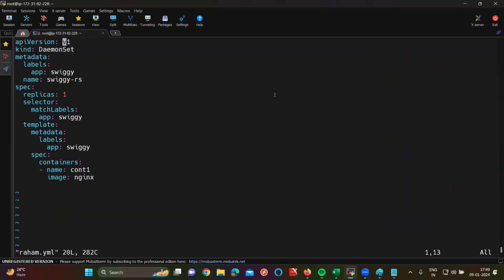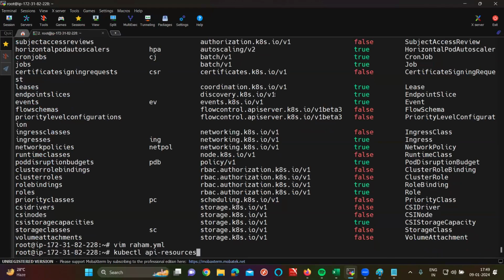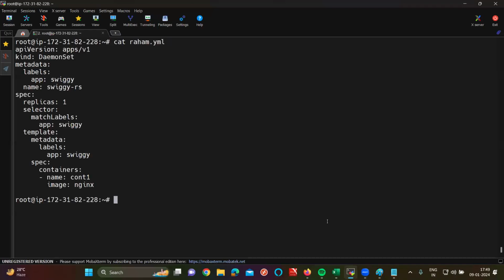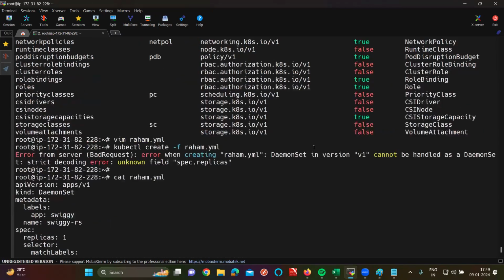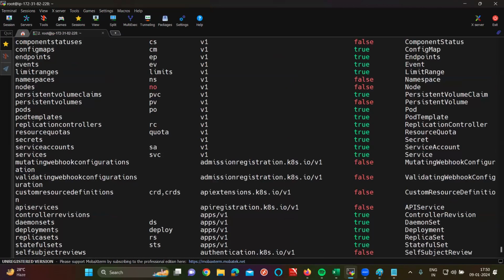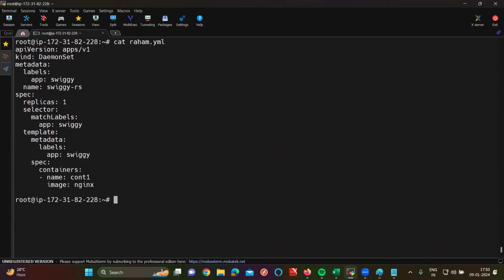For replication controller, you will have v1, but for deployment, you can write apps/v1. Again, what is it telling? DaemonSet in version v1 cannot be handled. cat raham.yml. Here I have given API version v1 or apps/v1. But still why is it coming, sir? Just check it one more time for daemon set. For daemon set in kind, what do I need to provide? DaemonSet. In DaemonSet, the S is capital or not, sir? Here also I have given capital. But why is it not working?